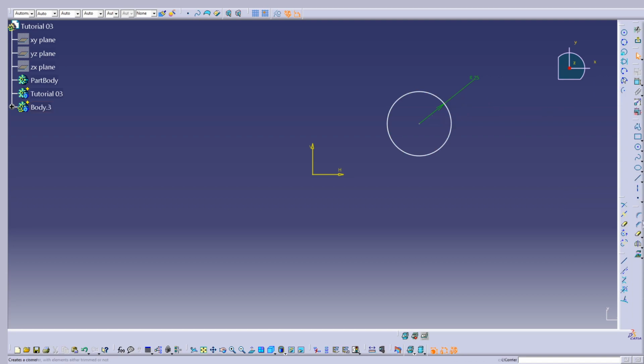We will select mirror, click the circle, click horizontal. Now by holding Ctrl, select both of the constructions, click mirror again, select vertical axis. So now we constructed the corners.